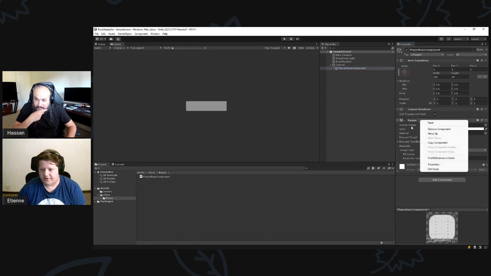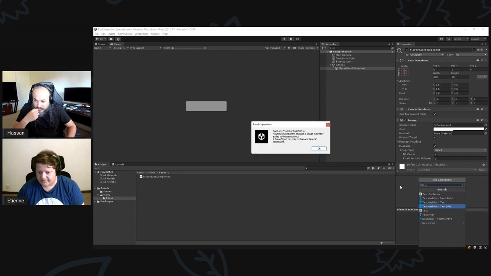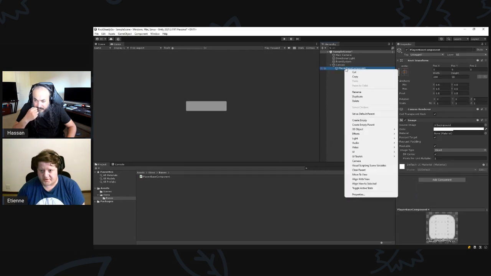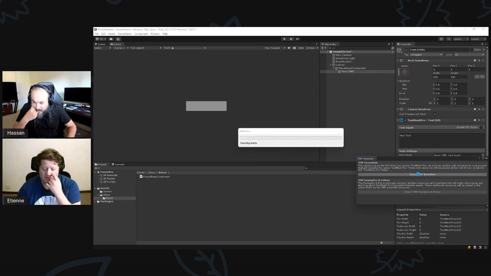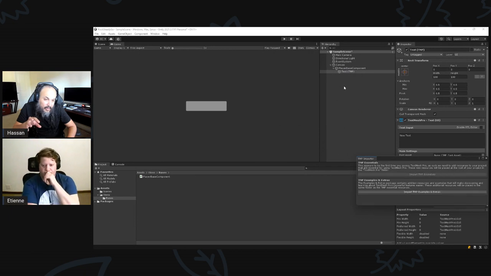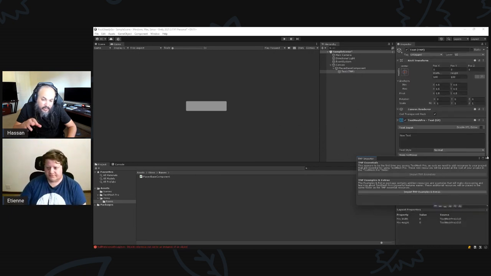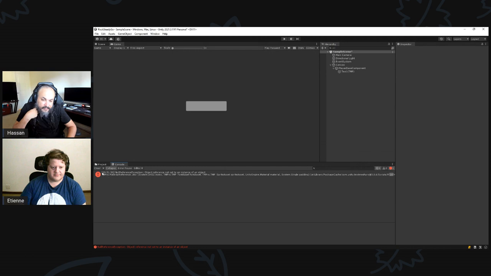Okay, I'll need to add text mesh. Right, let's create it from here. It'll ask me to import it. You just click import. Sounds good. I'm hoping that all of this will be sitting in one folder underneath bases, which would be called the player base component.